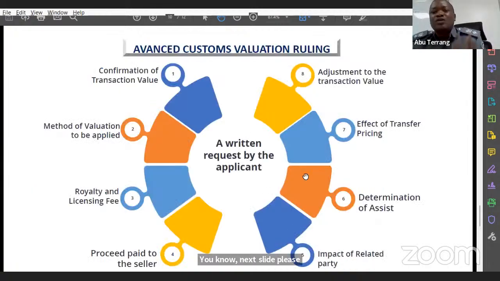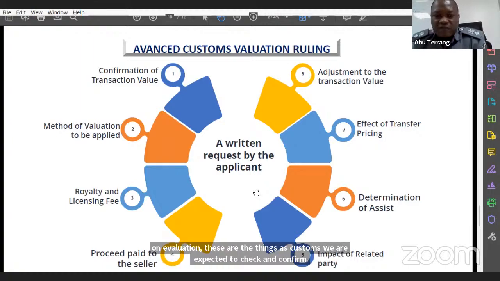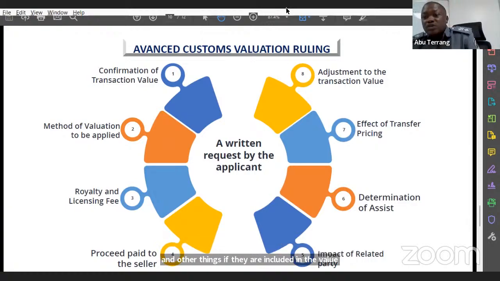Okay, the next, we may not discuss this one much, it's still advanced ruling on valuation, which Madam Lauretta has discussed with us. So basically, these are the process. If you apply for advanced ruling on valuation, these are the things as customs we are expected to check and confirm: if the transaction value is okay, which method of valuation is applied, royalties and other things, if they are included in the value, if there is proceed to seller. If you are buying something from abroad, and when you sell that thing in Nigeria, it's expected that you will take something from the amount you receive from selling that thing in Nigeria and send it back to the exporter. That is proceed from the resale of the product. Such proceed should be part of the value.